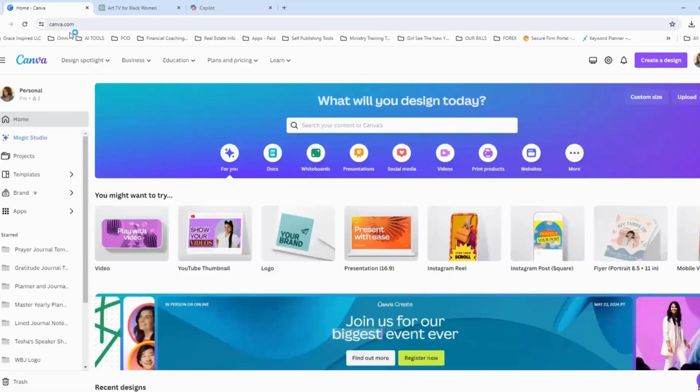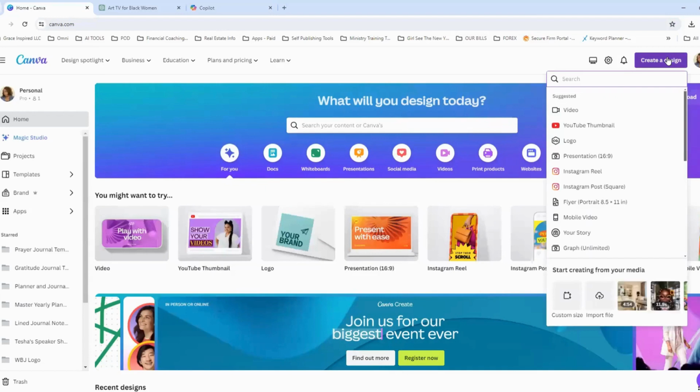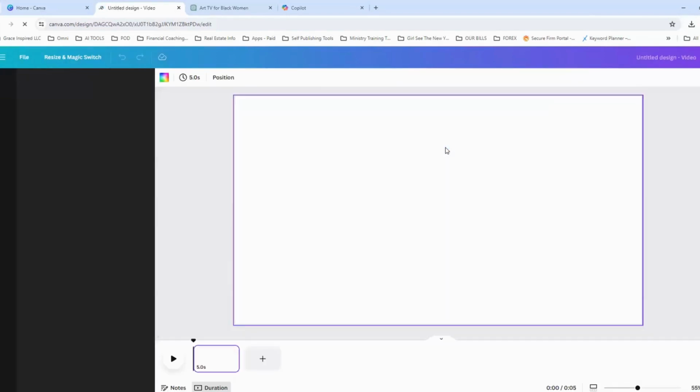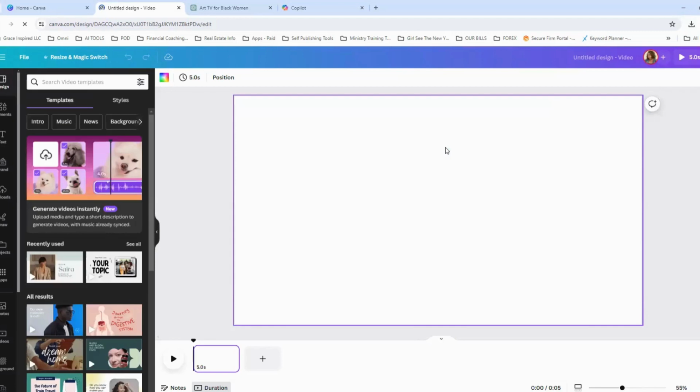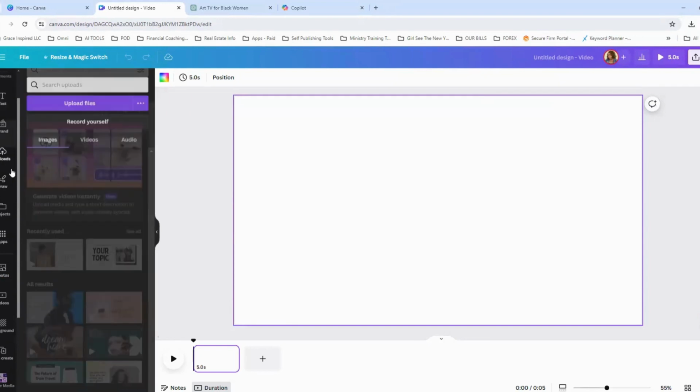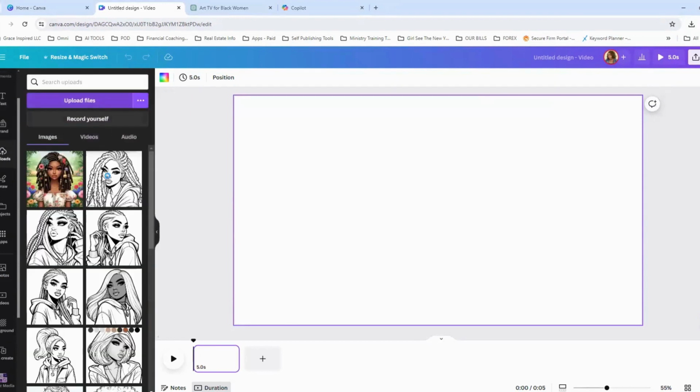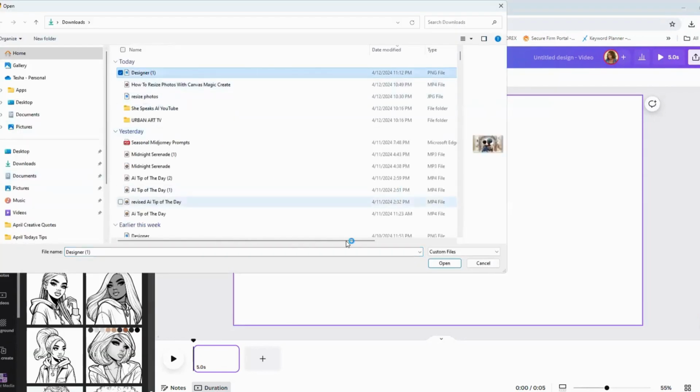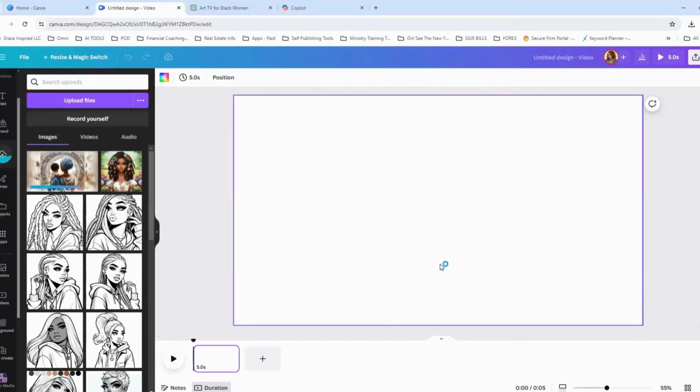Then you're going to come over to Canva, and then you're going to select create a design. And then we want to use the video size. Once we do the video size, we're going to simply upload the video or upload the image. So let me go ahead and upload that image that I got from Microsoft's Copilot, formerly known as Bing.